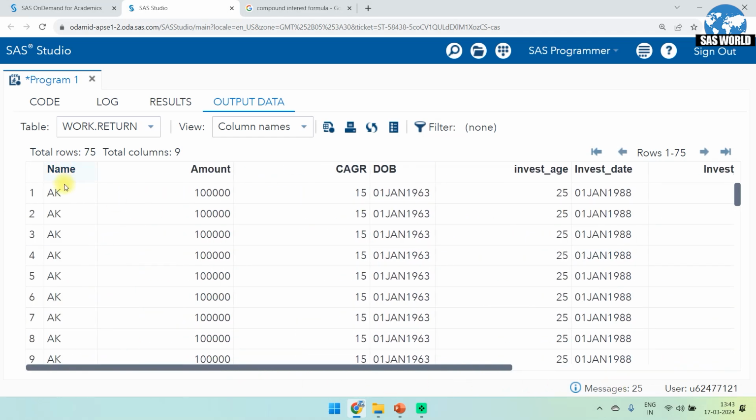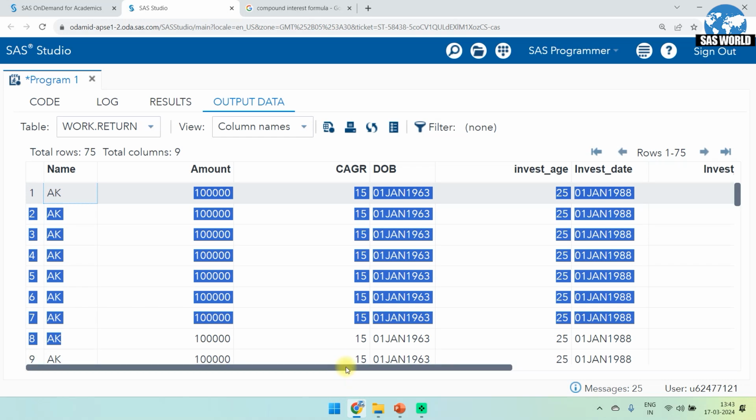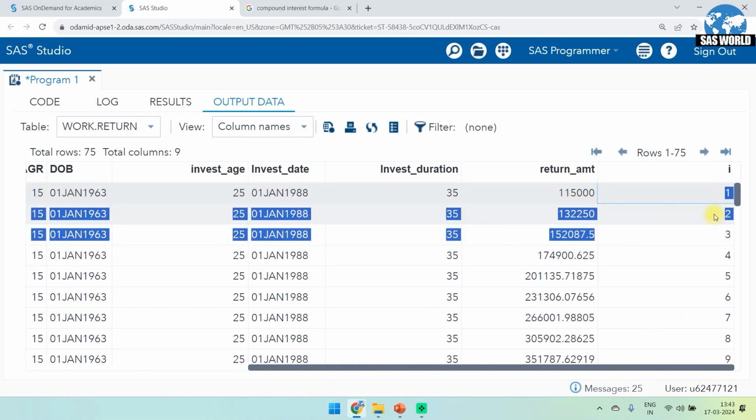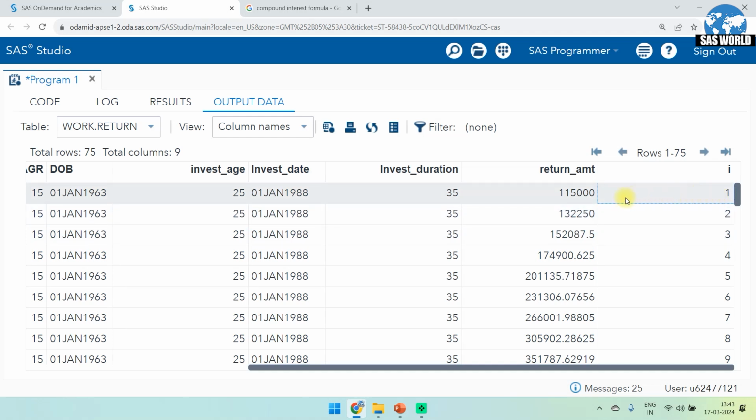If you see for AK, it's repeating. And if you see the first year, I also printed the year, the value of I. So every time it gets iterated, you see what value it has calculated. The total duration is 35, and the first year it has calculated the return amount 1,15,000, because 1 lakh is the principal amount and 15,000 is the 15% return. So it's simple. 15% of 1 lakh is 15,000. So we got 1 lakh 15,000 for the first year.